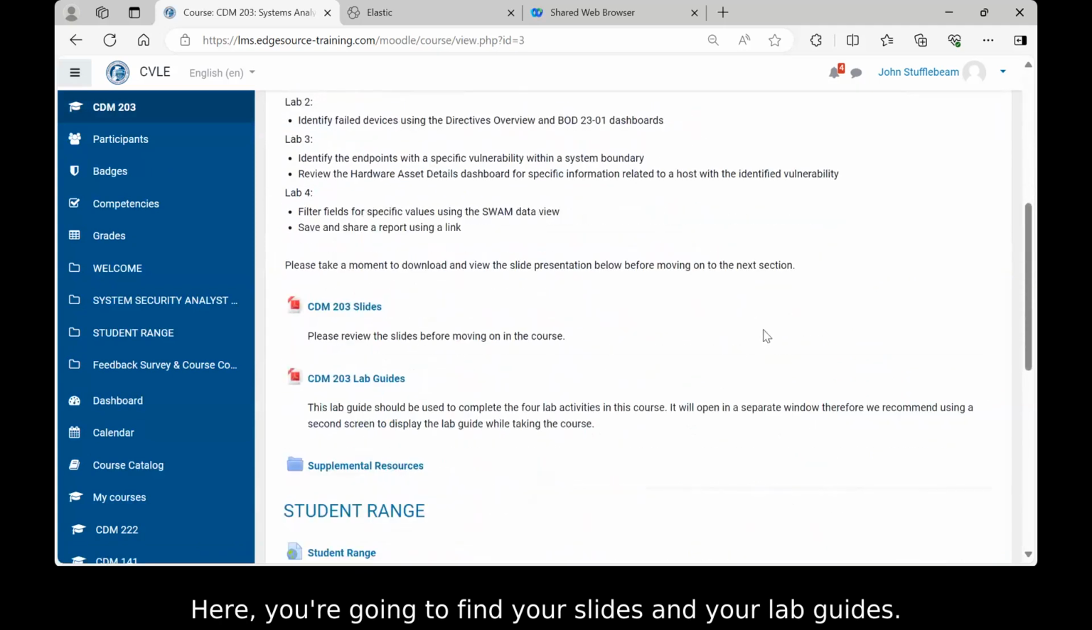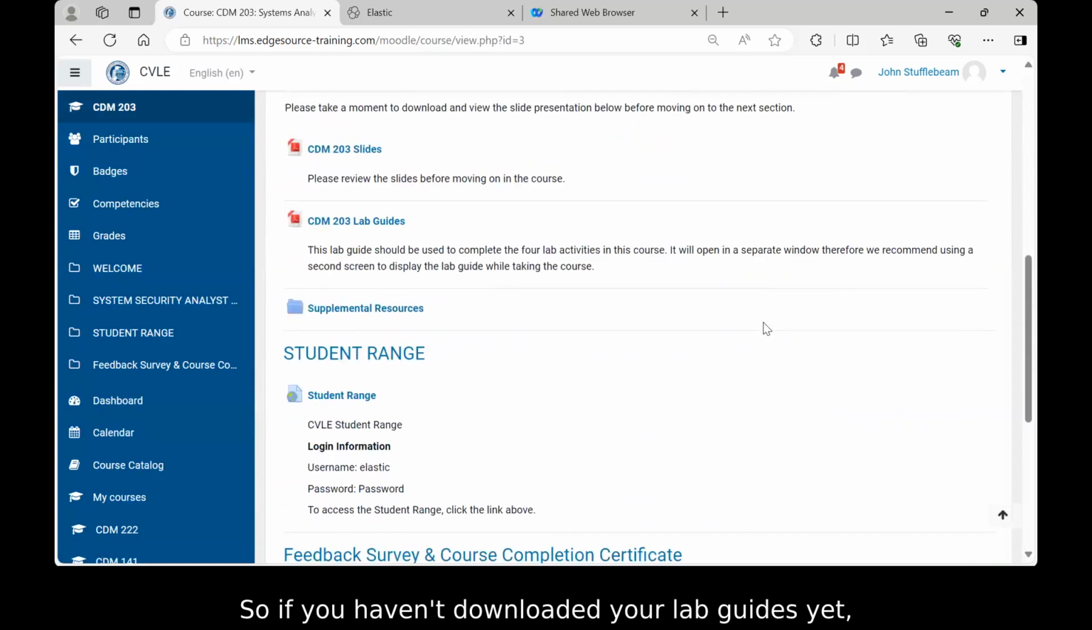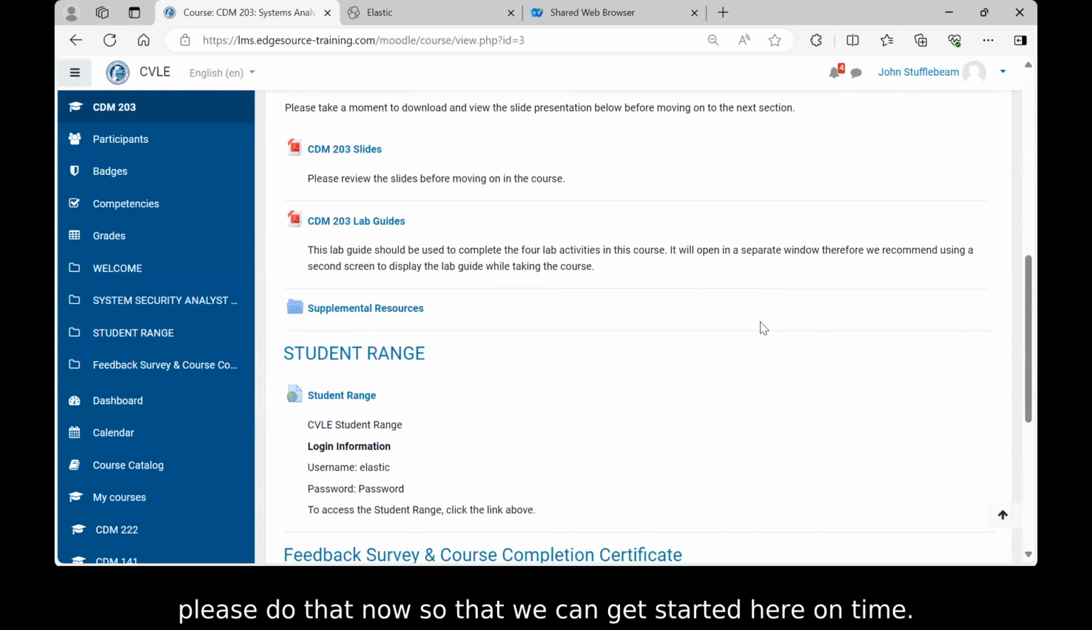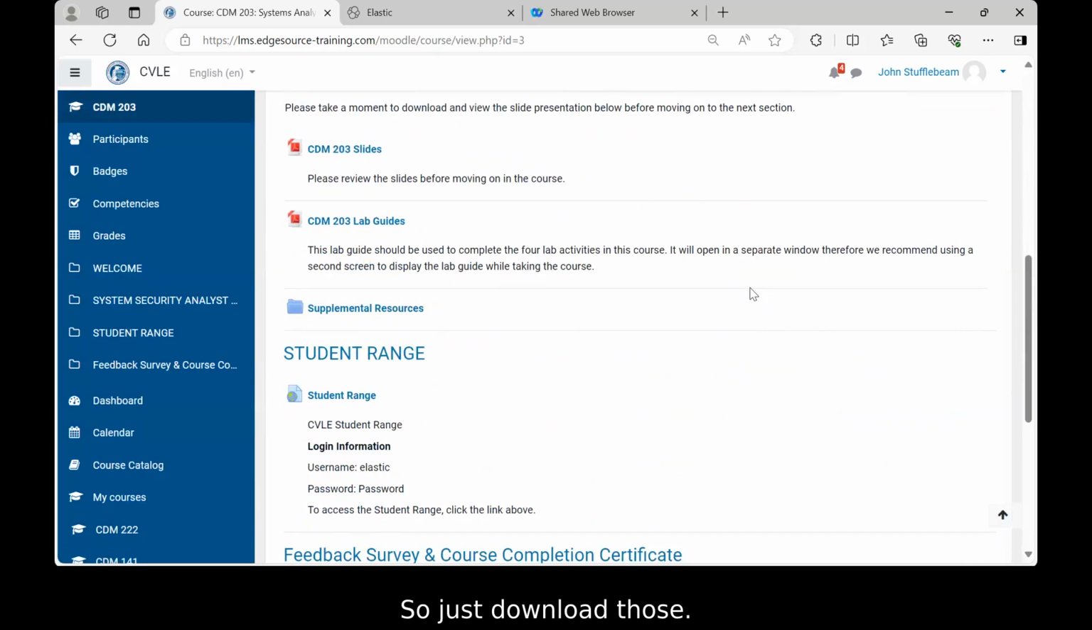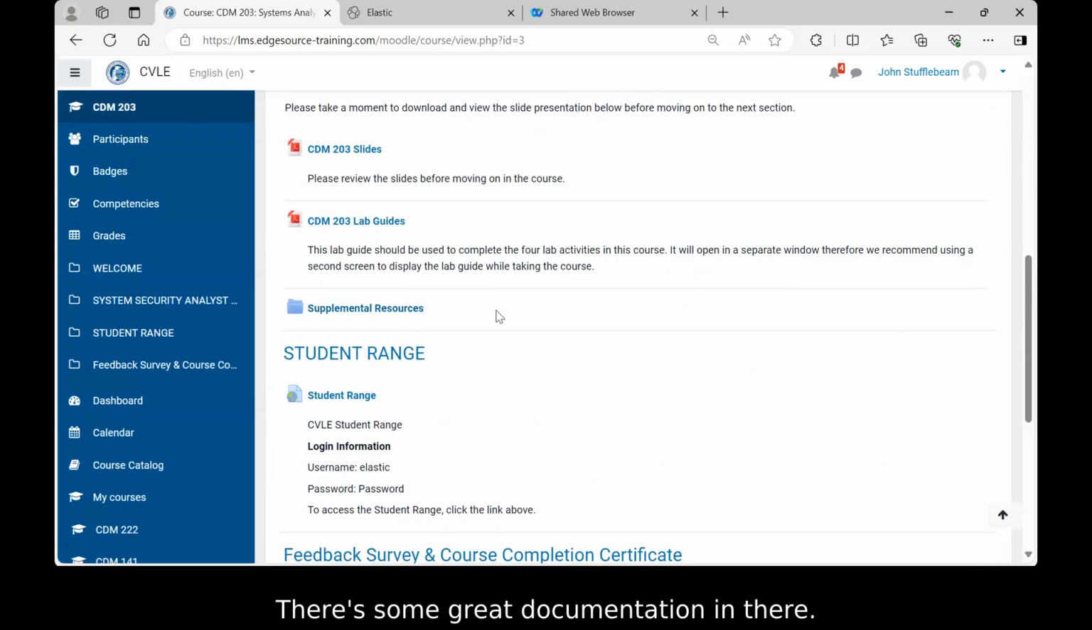Here you're going to find your slides and your lab guides. So if you haven't downloaded your lab guides yet, please do that now so that we can get started on time. The supplemental resources, Adrian mentioned that earlier. Here's the supplemental resources file. There's some great documentation in there, so take a look at that when you get a chance.